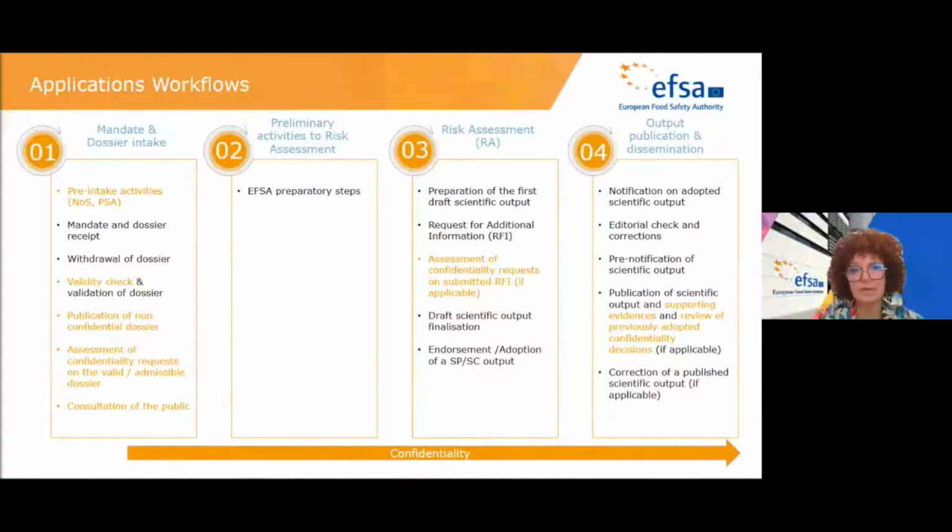In the risk assessment, in case you are requested for additional information, and you claim confidentiality, EFSA will also perform an assessment of this confidentiality claim. At the level of the output and publication, all the steps are as before, just at the level of the publication, and here also to reinforce the transparency aim of the transparency regulation.